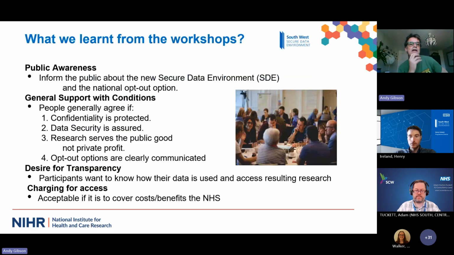This is a summary of the things that we found. People wanted to know about the secure data environment, and they wanted to know about how they could opt out, and they can opt out either via their GP or nationally via the NHS website.